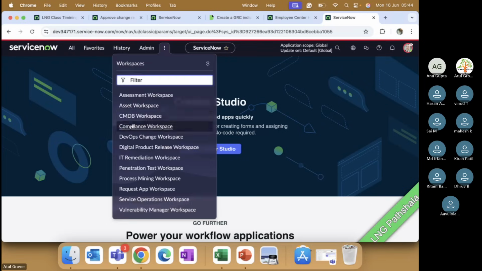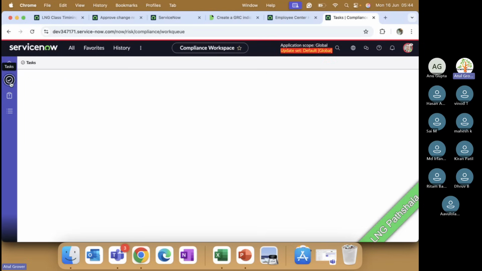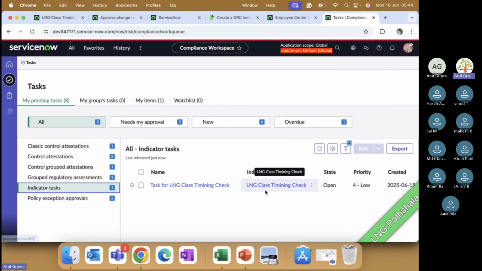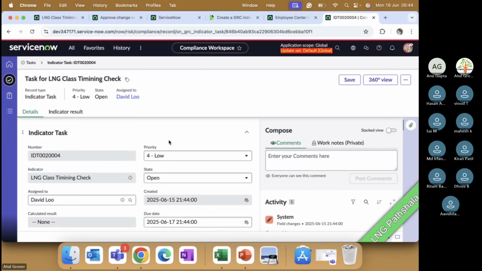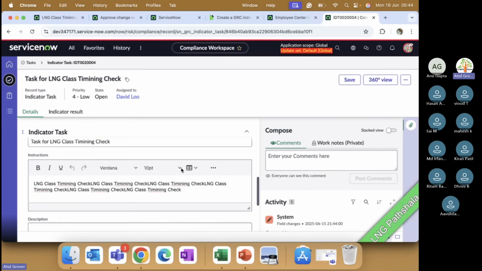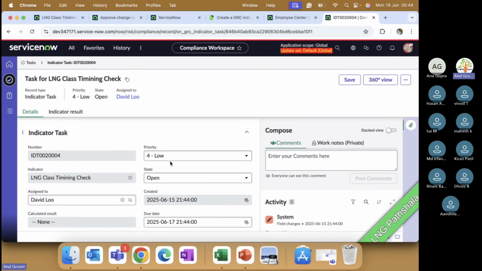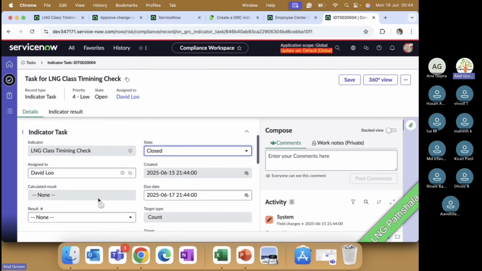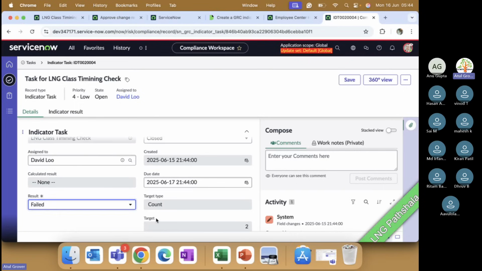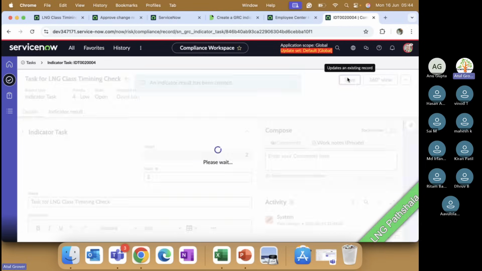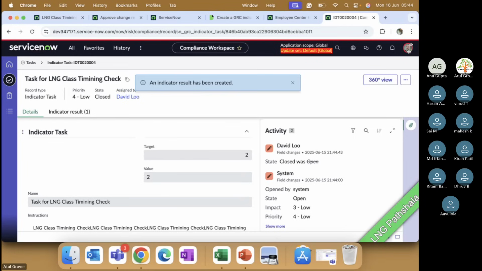Okay. Compliance task. And now you can see one more task is there. For which person? What is the entity here? शेष में नहीं आ रहा है entity. So now closed, and this time I'll put fail. Target 2, value 2. Save. And end impersonation.